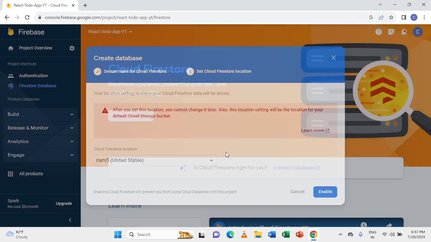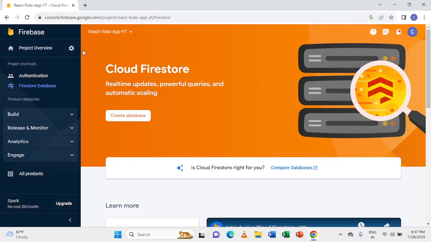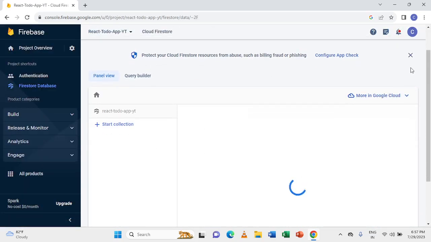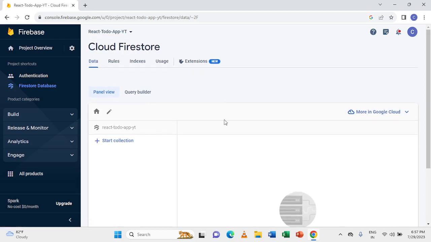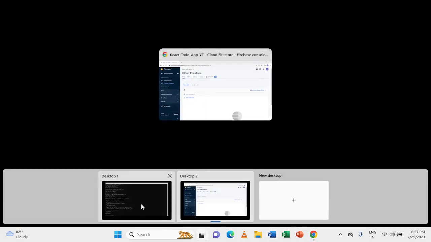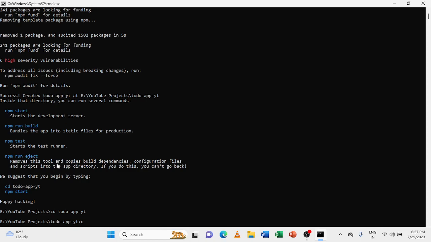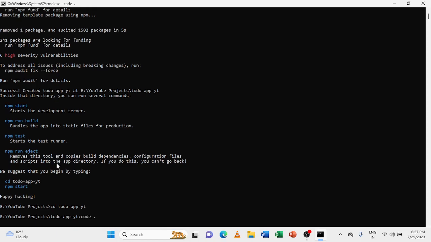I'm not going to do anything with the security rules as of now. I'll keep it basic. So if I refresh, I'll be redirected to, yeah, this is the database. So now we have done this. Setup is ready. Now we'll check on our project. Yeah, so this is also done. Our project is ready. So we can move to our project todo-app-yt and open it in Visual Studio.